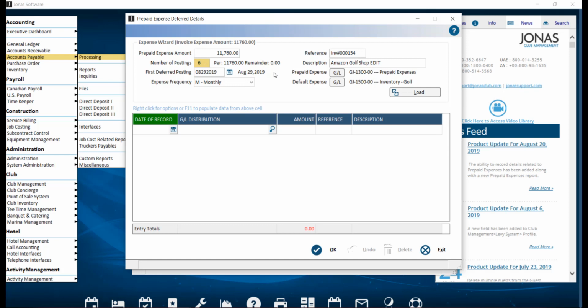First deferred posting: indicate the date you wish to have the first deferred expense posting made. This date will populate the first row in the grid section of scheduled transactions. It cannot be before the invoice's date of record. Use the expense frequency drop-down to set the pattern for the GL postings. The reference will be defaulted to invoice number and description, the name of the supplier, both of which can be changed and act as the defaults for each scheduled transaction line in the grid.